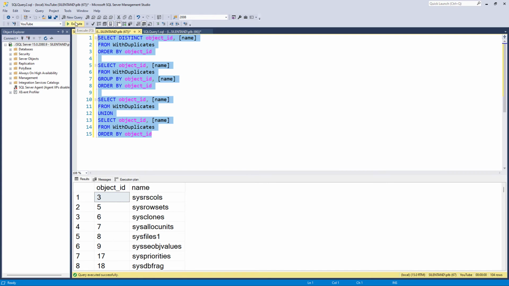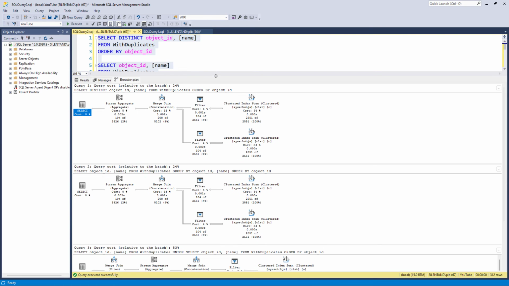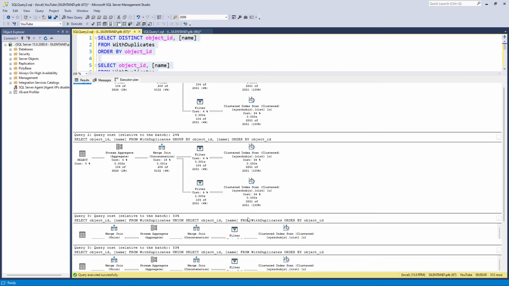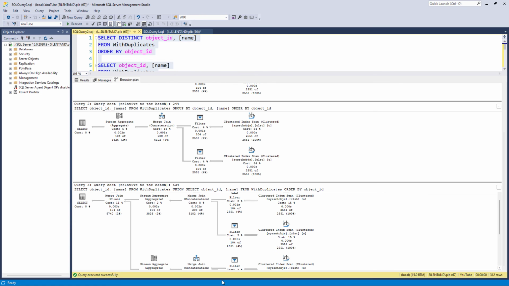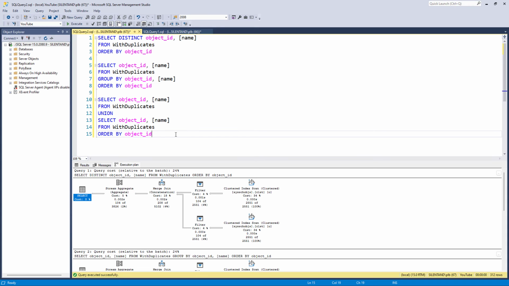We'll go to the actual execution plan for all three of these. And don't forget, the entire batch is 100%, so this first query is 24%, so roughly a quarter of the entire batch. The second query, another 24%, they're identical in terms of the execution plan. The third one is over twice as long at 53%. And you can see that this query plan is a lot more complex. So I'm not recommending this as a good idea. I'm just saying it is one possibility. Are there other possibilities that you've come up with for how you can get rid of duplicates?